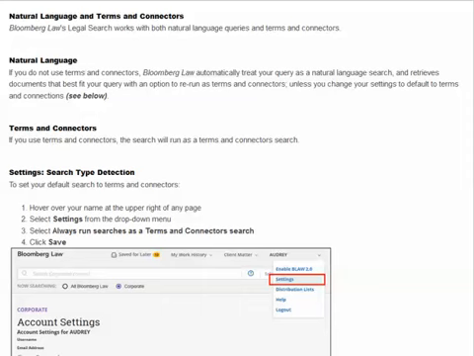For example, on Bloomberg Law, keywords are automatically joined with an AND in searches without operators, while Lexis will automatically treat words in a natural language search as if they had an OR connector between them. But on Lexis, adjacent words are treated as a phrase in a terms and connectors search.